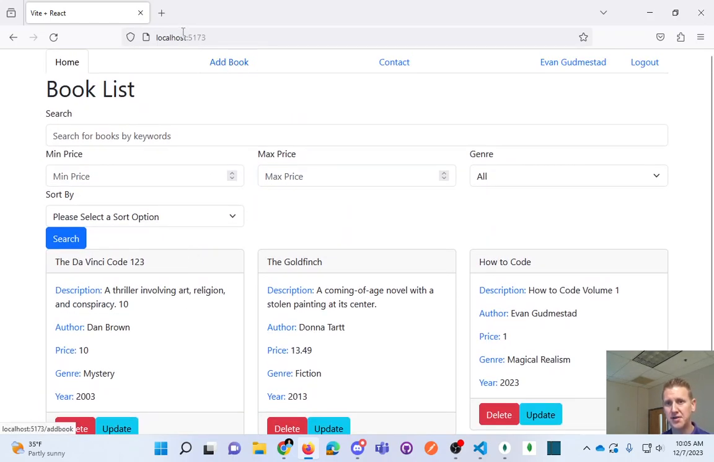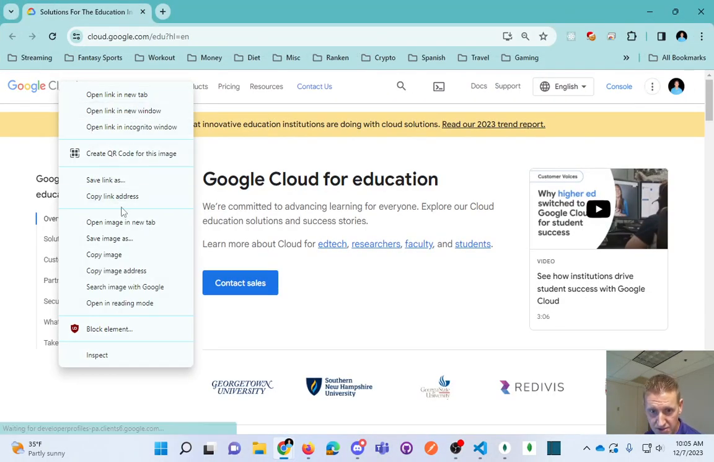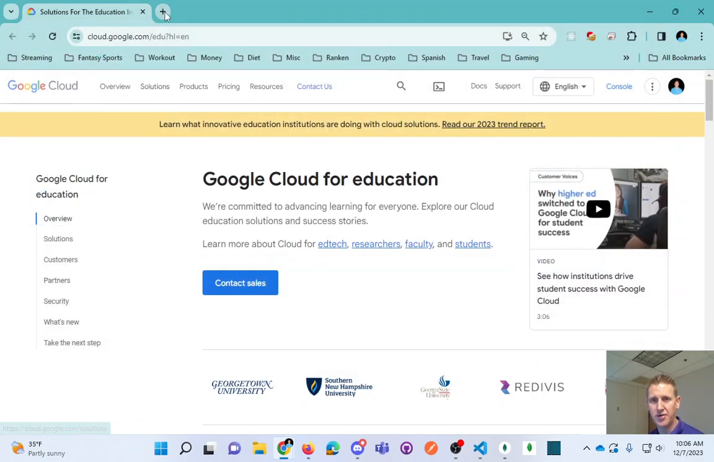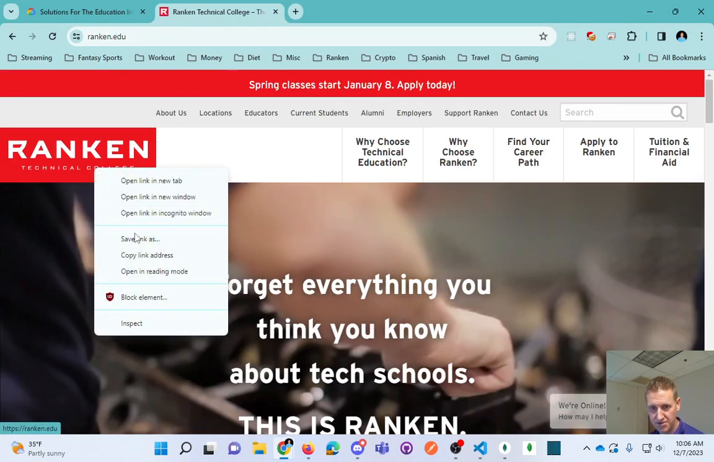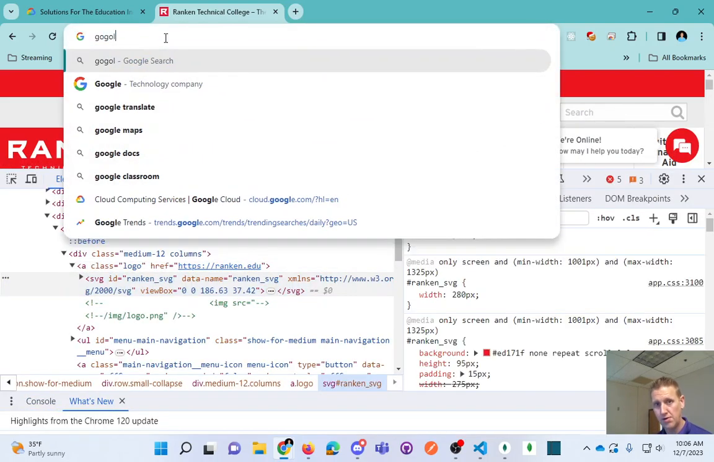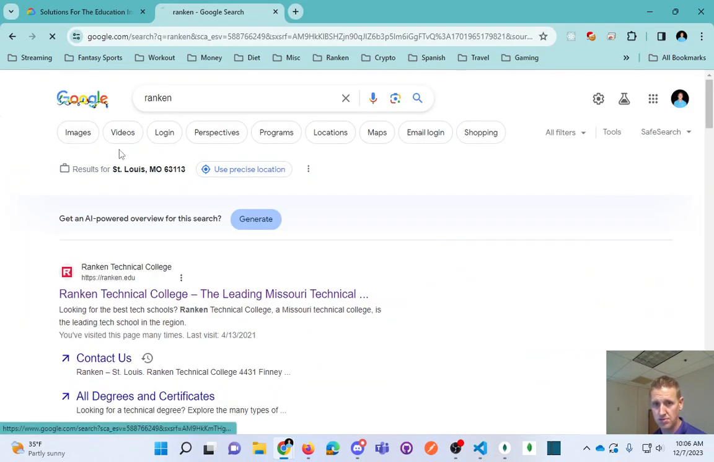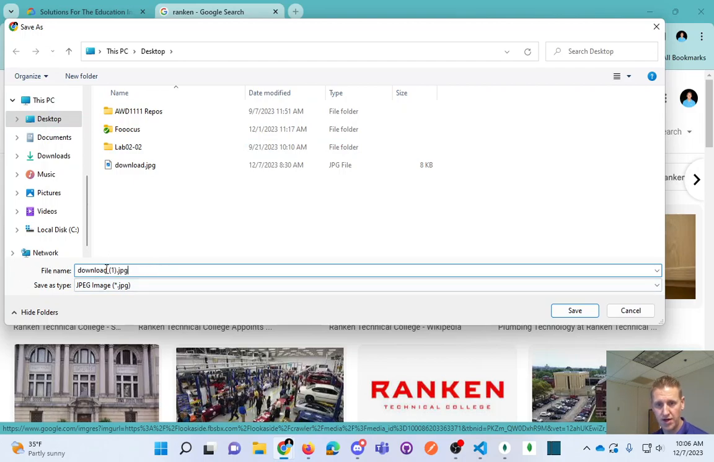Okay, now let's test it from the ground up. Let's get a new image. Whatever, I'm just gonna save image as Google Cloud Desktop Cloud Logo .svg. Oh, I don't want an SVG, I want something simple like a JPEG. Why are you blocking your images? Google search for Rankin, go to images, file, save image as, desktop, Rankin, JPEG.